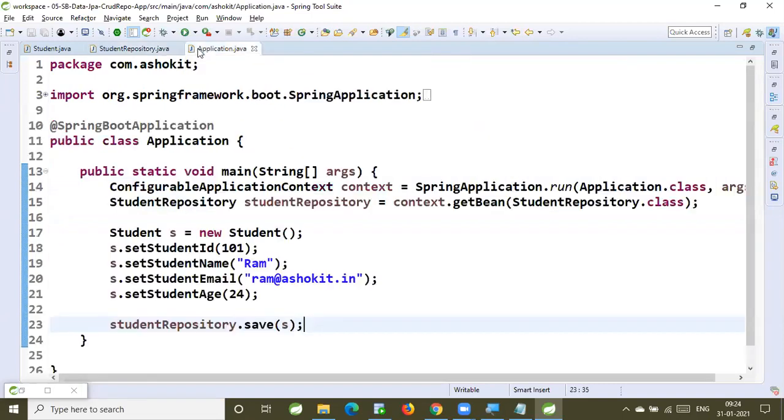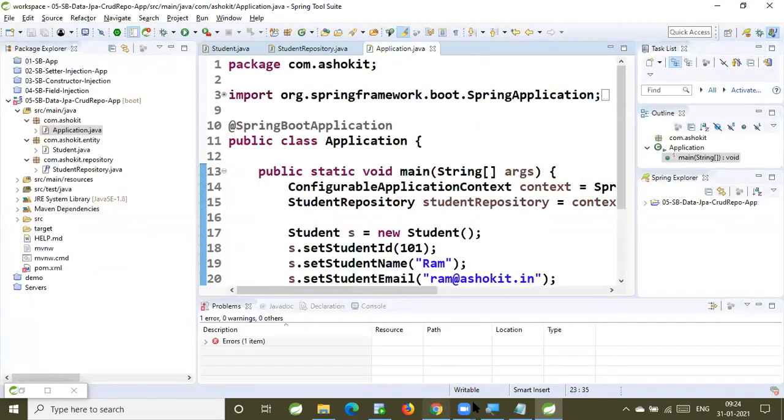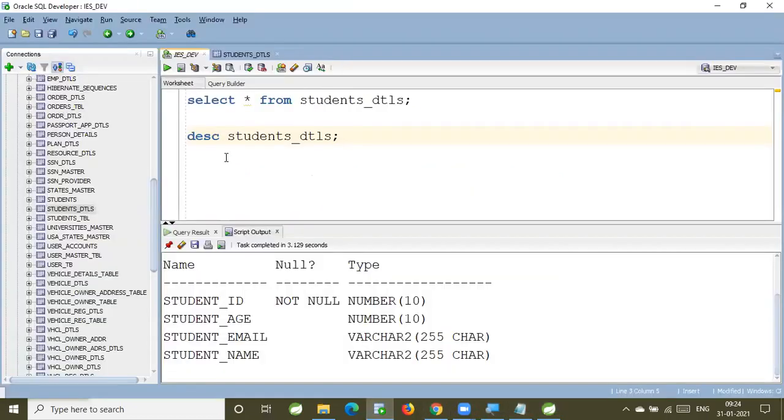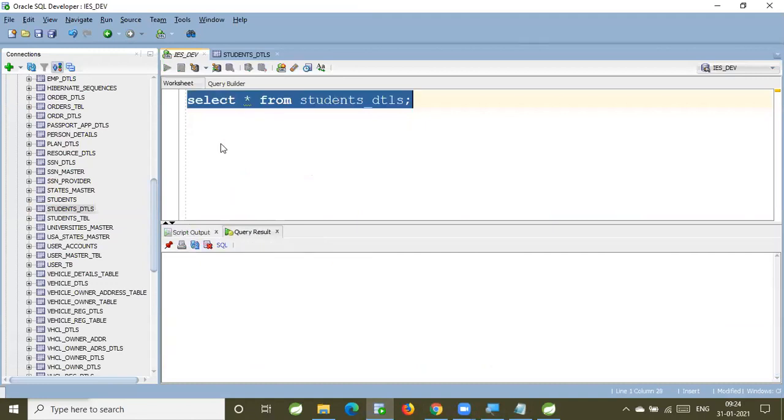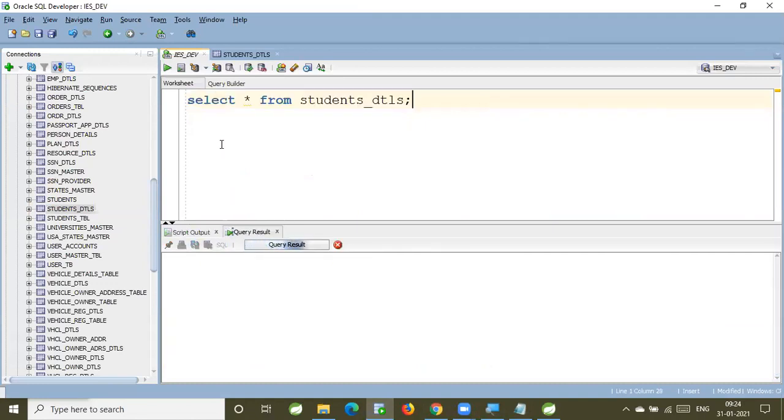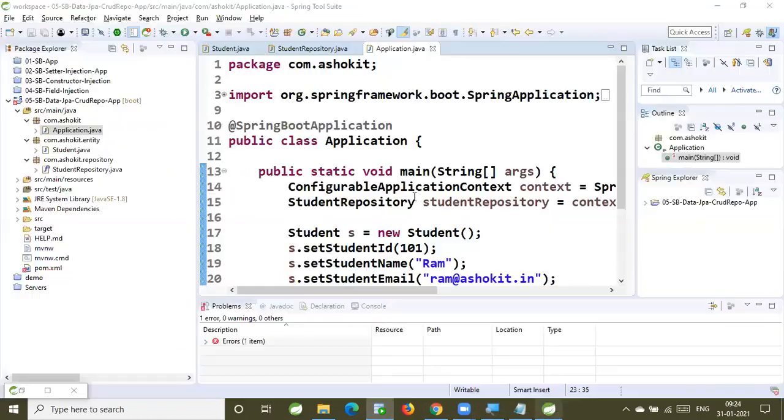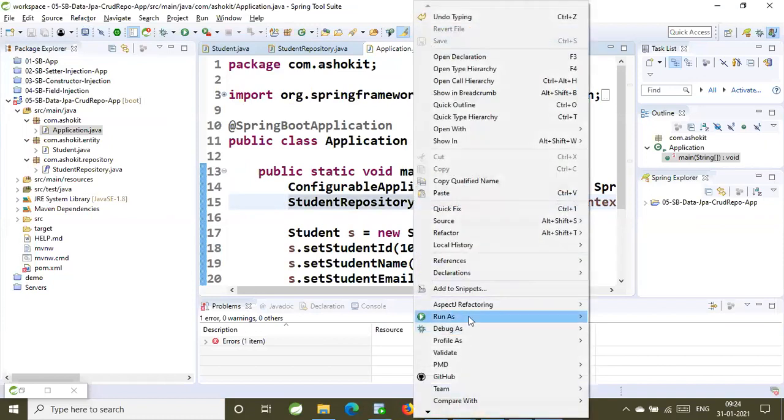That's it. Now, execute our application. Before executing my application, let me show you the data available in the table. Do we have any records in the database table? No, we don't have any records in the database table. Now let's run our application. Right click, run as Spring Boot application.